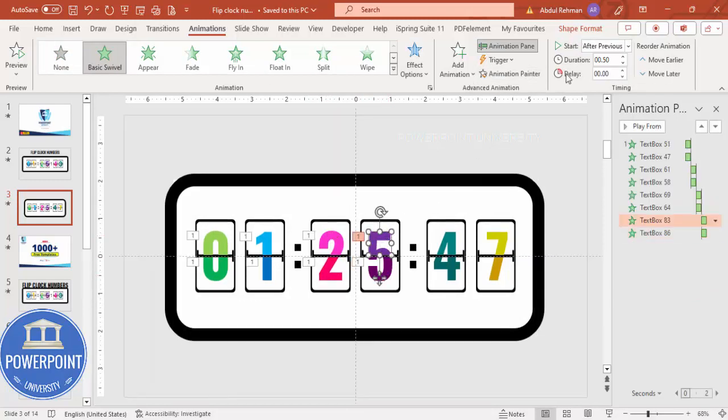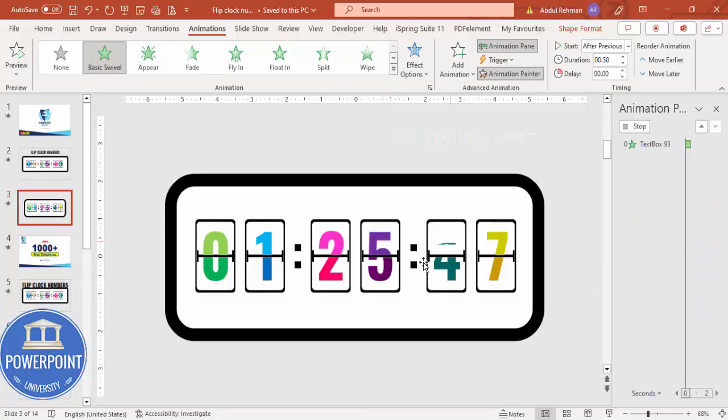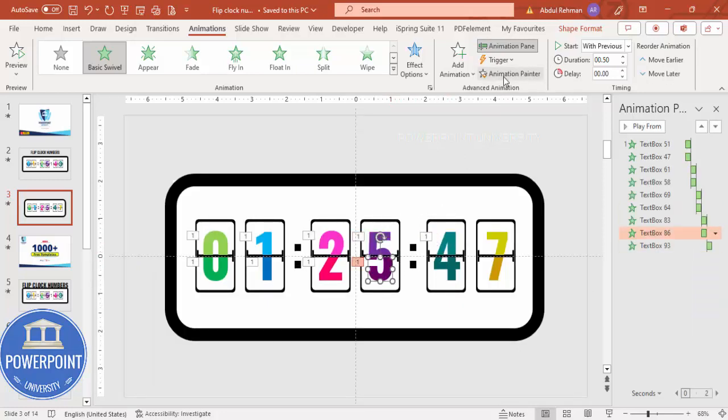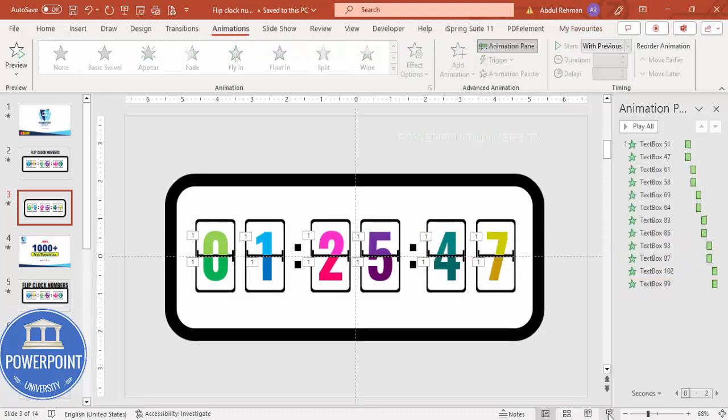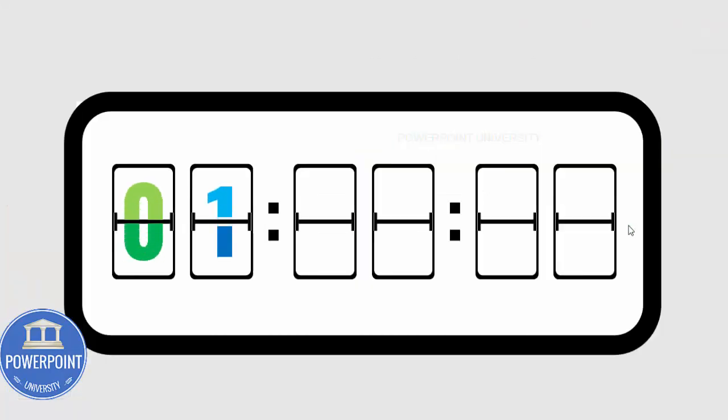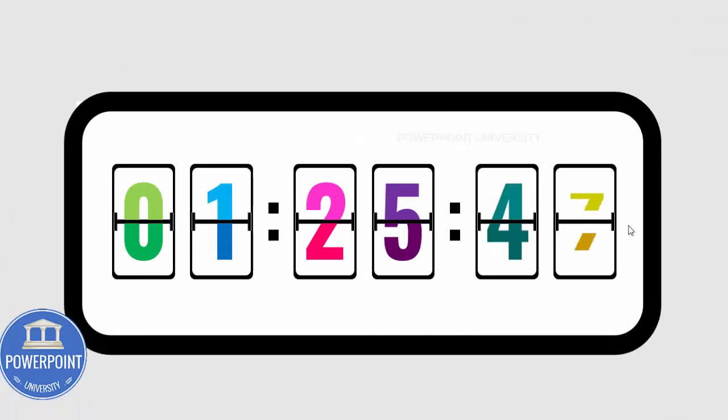So then I'm going to select this here, just copy one by one the animation using the animation painter. This will save a lot of time. Now let's play. When I click, you can see here, this is how it works.